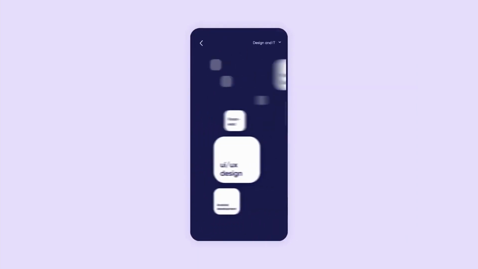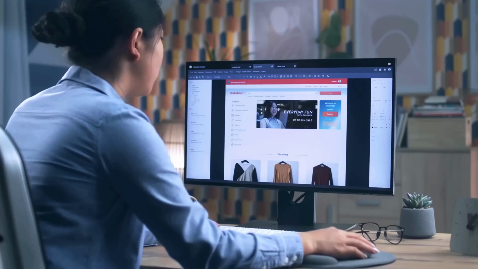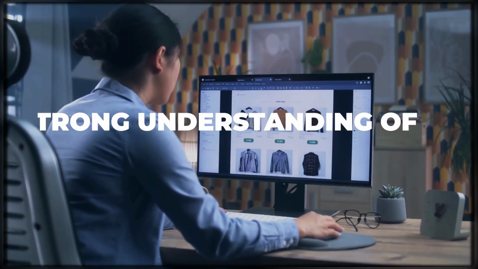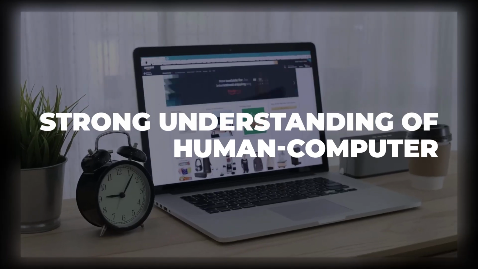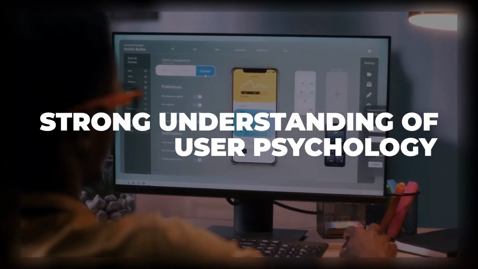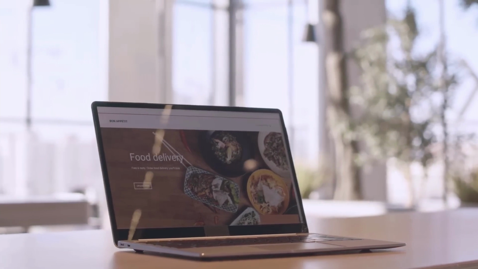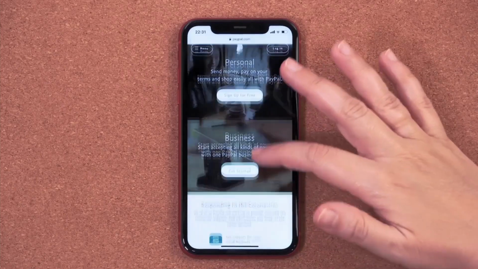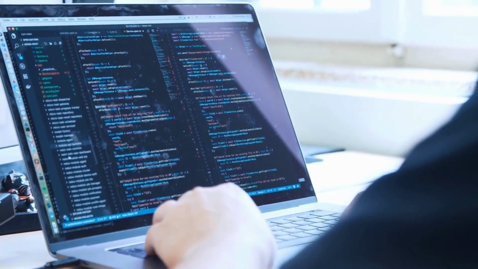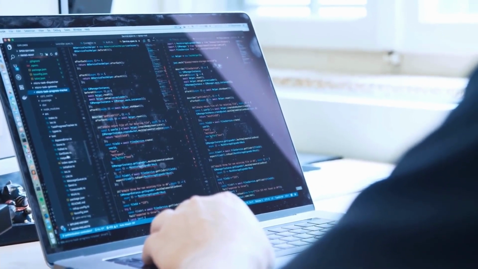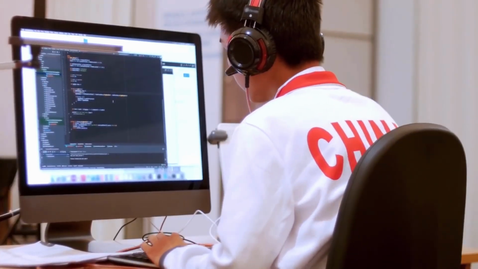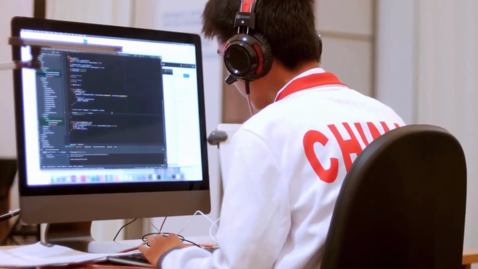In addition to the design process, UX designers also need to have a strong understanding of human-computer interaction, user psychology, and accessibility standards. They need to be able to create designs that are both visually appealing and easy for the user to navigate. This kind of designer also needs to be able to communicate their designs effectively to the cross-functional team and explain the reasoning behind their design choices.